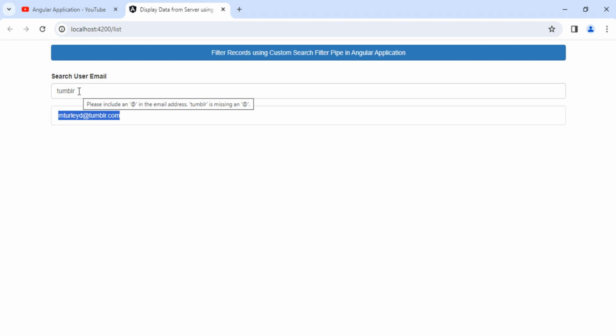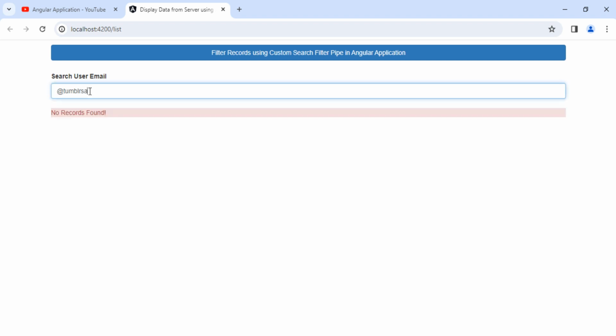And if you hover on this search text box, it's showing please include an @ in the email address, Tumblr is missing an @. If you put the @ here, it's showing the same records, that is a valid record. If you put any invalid things, it shows no records found. So guys, in this way we can create a custom search filter pipe in Angular application to filter the records using REST APIs, as well as if there are invalid records or no records found, how to set up the display of no records found using the source filter pipe in Angular application.